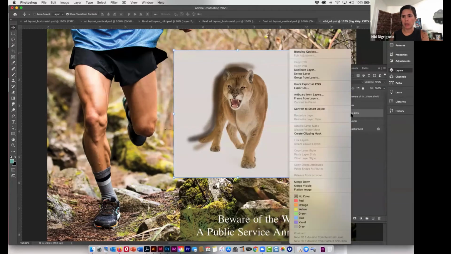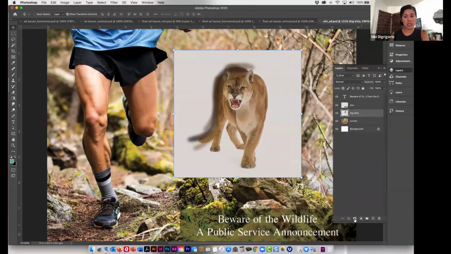You might be able to right click and get to it. Let's see. Nope, just right here. So we're going to just click on this, and it's going to add a blank layer mask. And then the way that you get rid of pixels or hide pixels is by painting.